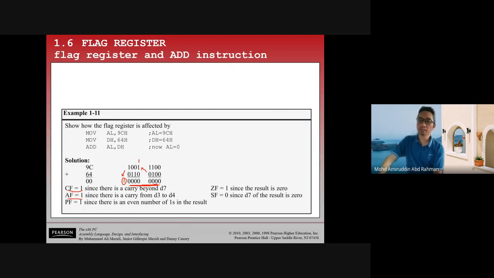For the parity flag, we look only at these 8 values. Because there are 0 ones, and 0 is even, right? So 0 is even, so we now have PF equal to 1. ZF, of course, is 0 because the results, all of these, are not... all of these are 0. And SF is still 0 because here at D7, it is 0. Okay, so that is about the flag register.